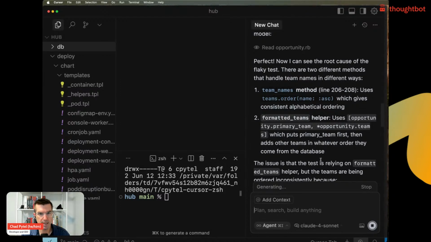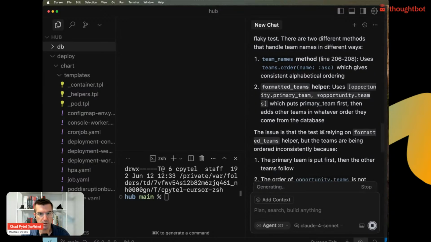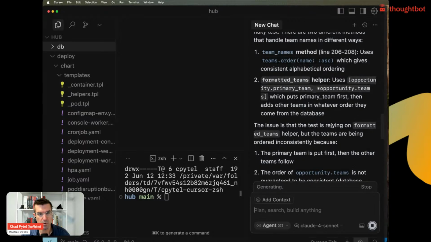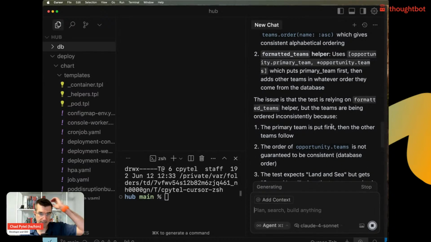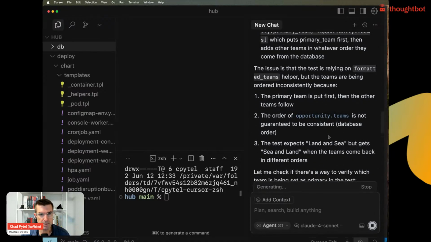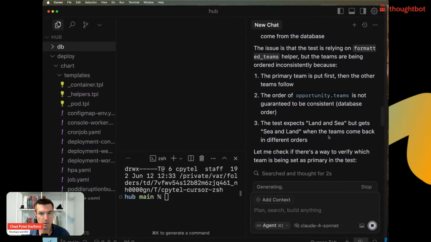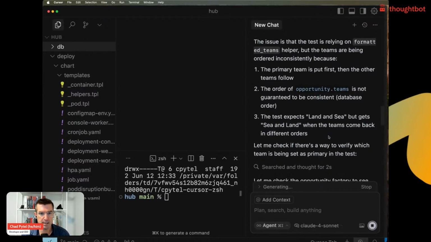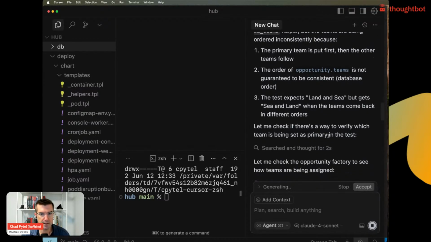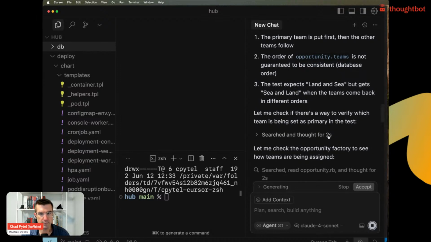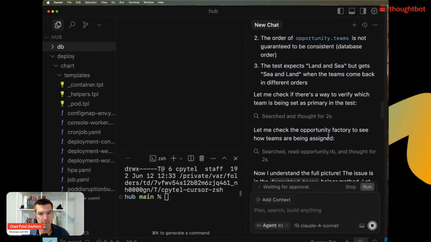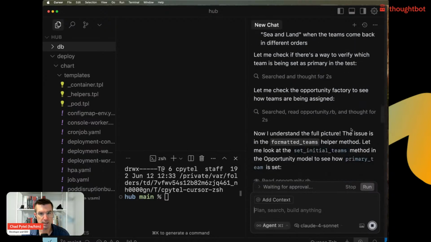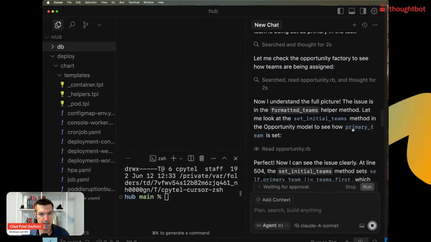There are two different methods to handle team names in different ways. Formatted teams helper uses opportunity team, which outputs primary team first, then adds other teams in whatever order they come from the database. The issue is that the test is relying on formatted teams helper, but the teams are being ordered inconsistently because the primary team is put first, then the other teams follow. The order of opportunity teams is not guaranteed. The test expects land in C, but gets C and land when the teams come back. Let me check if there's a way to verify which team is being set as the primary team in the test. Let me check the opportunity factory to see how teams are being assigned.